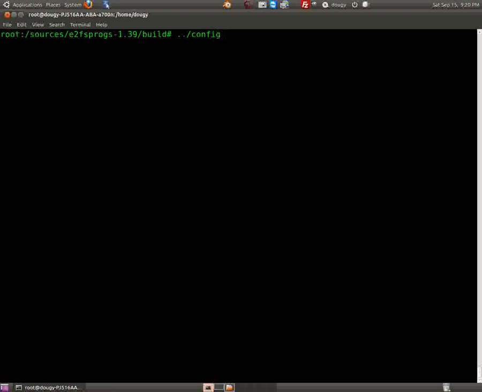So that's a little heads up there. And configure prefix equals user with root prefix equals nothing. Okay?